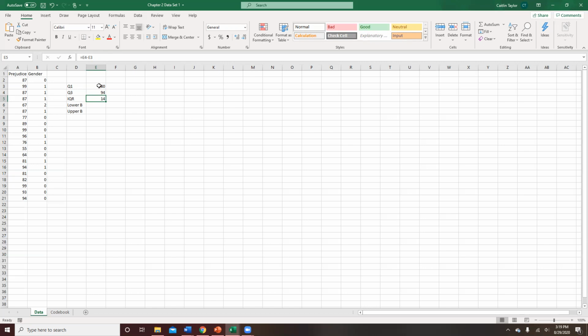Q3 is 94 minus Q1 is 80, and know that that's 14, and type that in as well. That's totally fine too, if you don't want to do the actual formula for IQR. Okay, next step, finding the lower bound. So remember the formula for our lower bound.